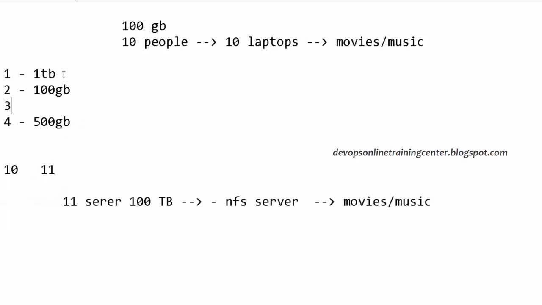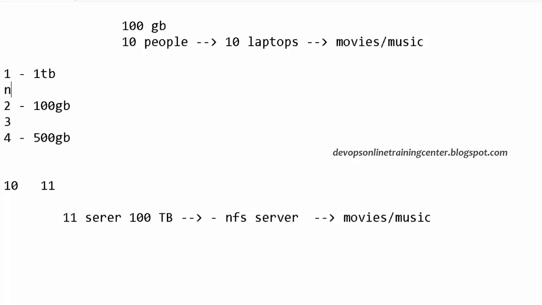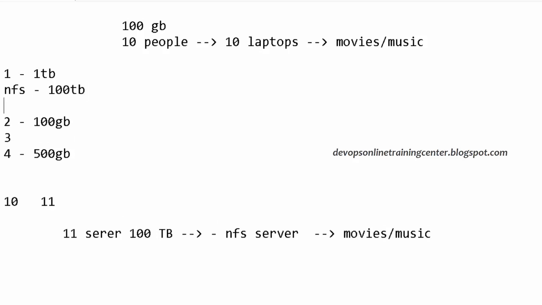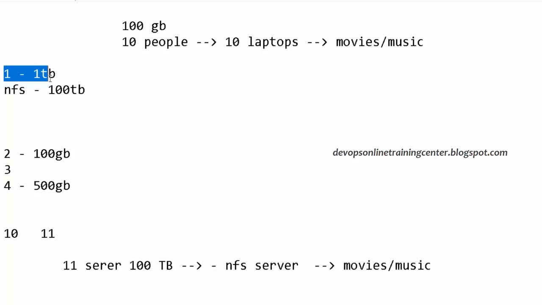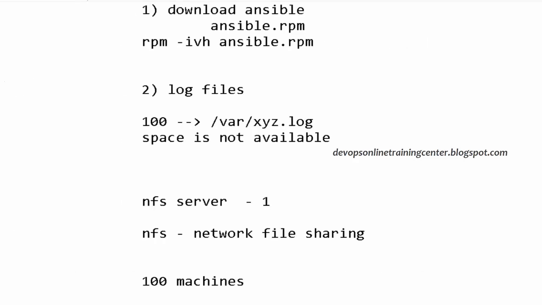We map the drive. So here locally 1 TB is available, but there is an NFS server which is also attached to this machine, right? What is the size of this machine? 100 TB hard disk. Now this person has 1 TB locally and 100 TB remotely attached. This is not local space. This is the space from the network. It is something like we have mounted an external drive to this person's laptop. He can store his movies or music on this NFS server.